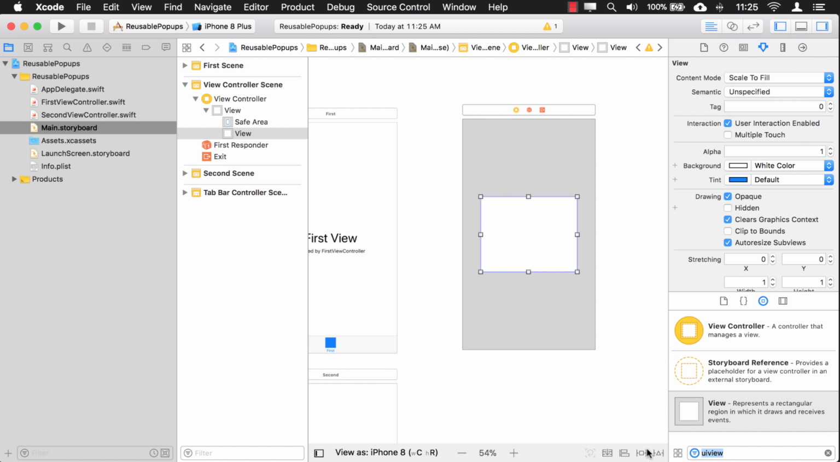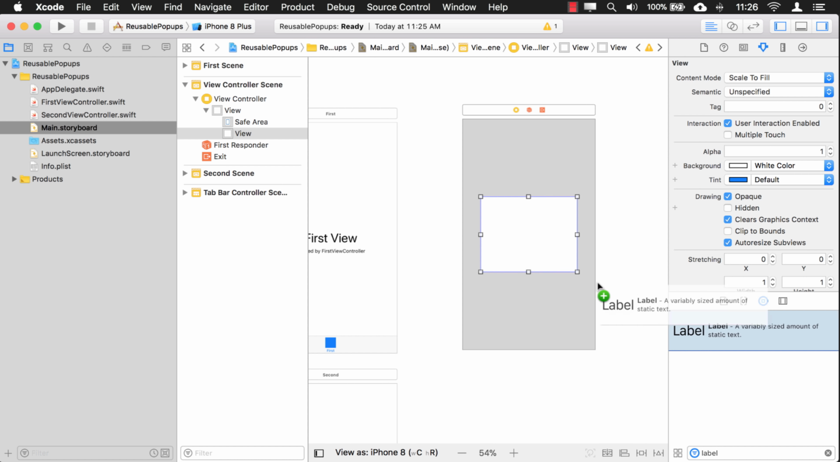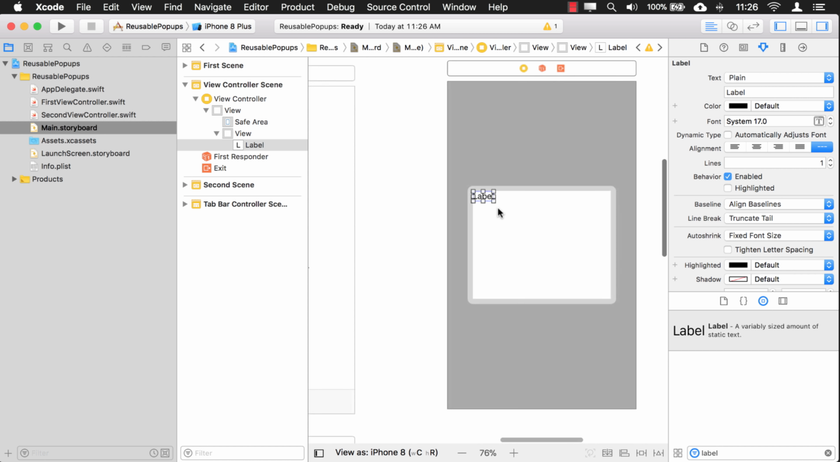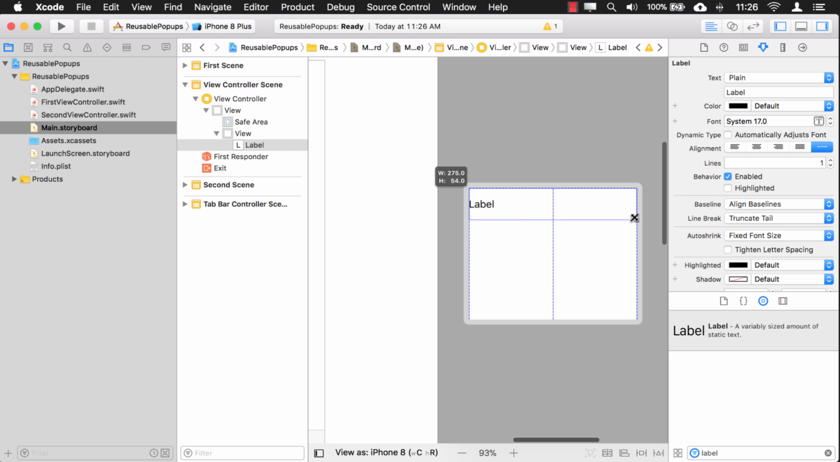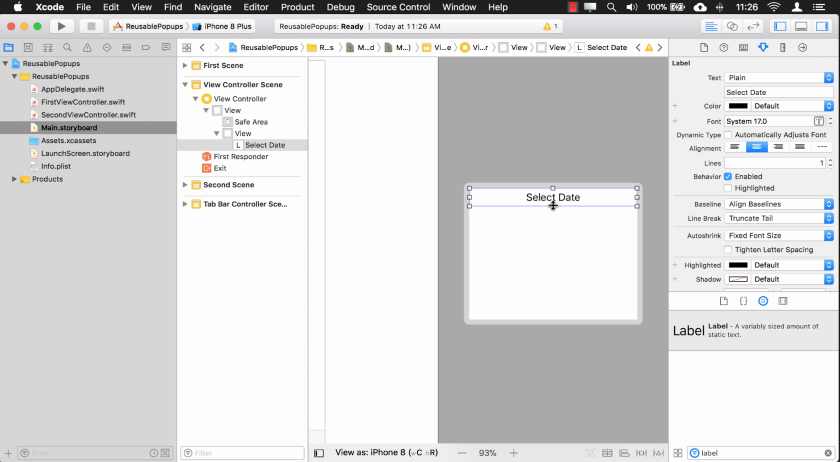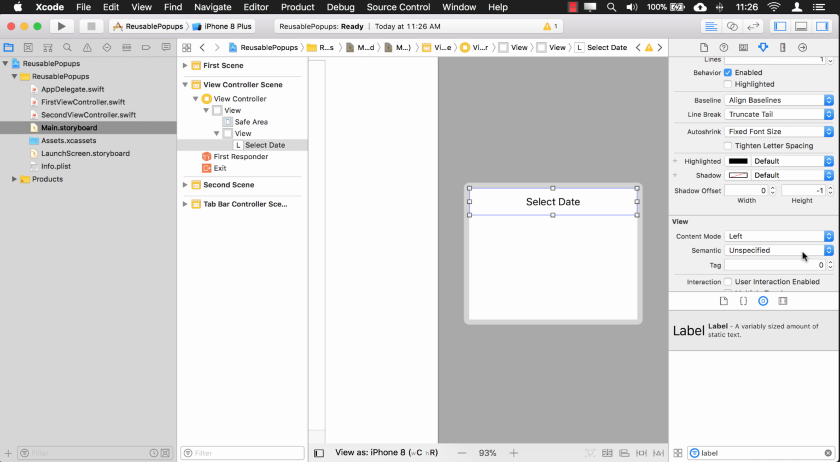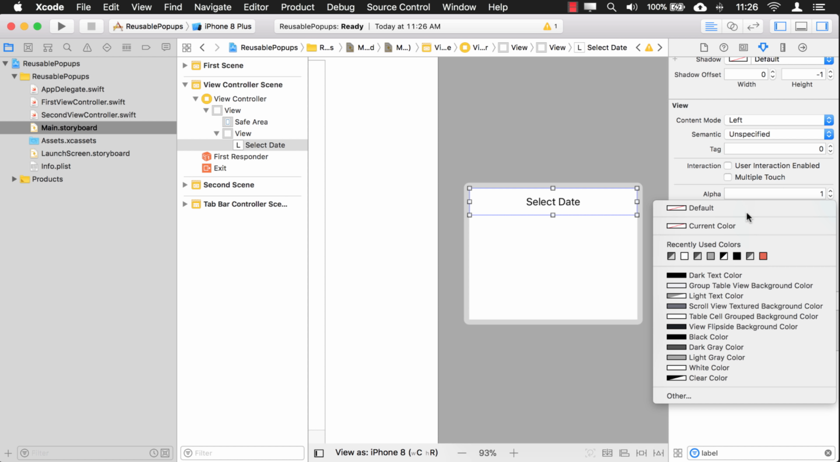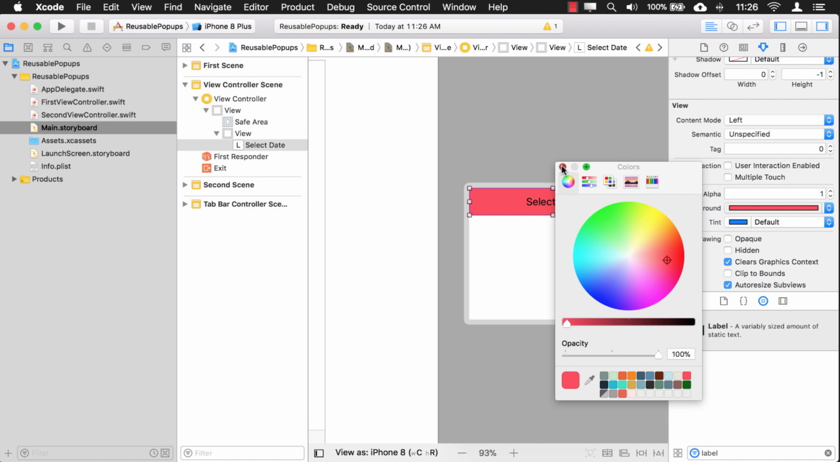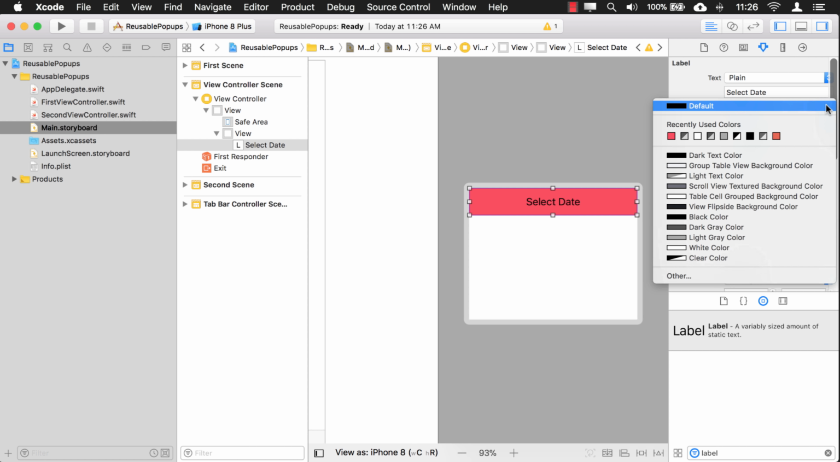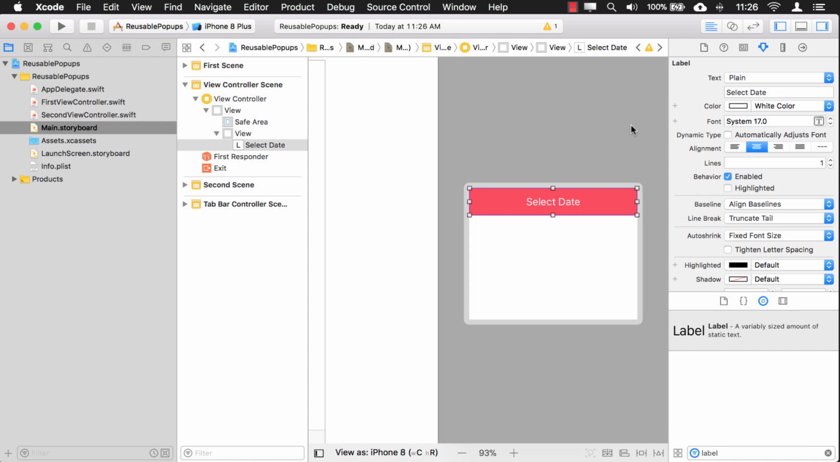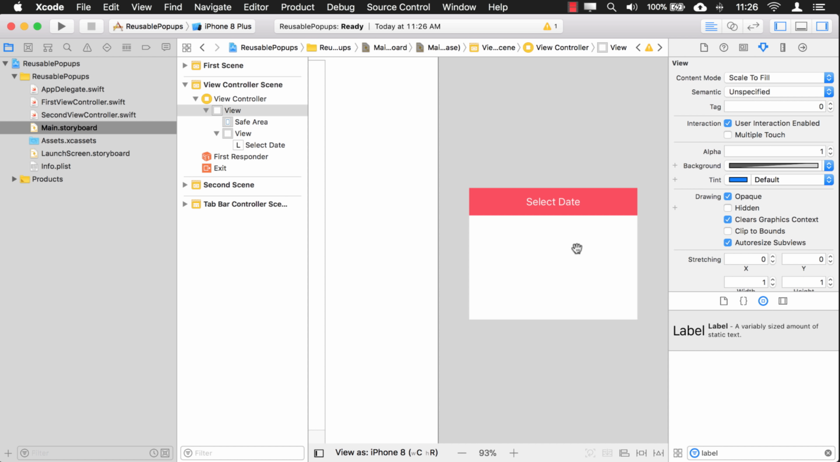Now let's create a title for it. I'm just going to grab a label and stick it right up in the corner there. Let's zoom in a little bit. Okay, and we'll center it, and we'll just say Select Date. And we'll give that a color too. Okay, let's change it to white. There we go. Okay, so we have those things.